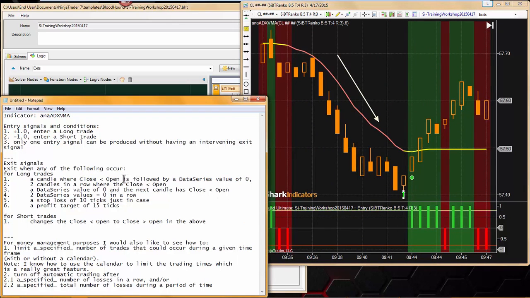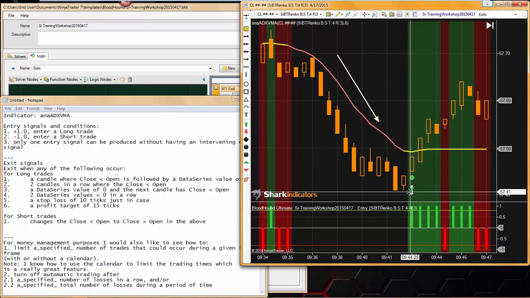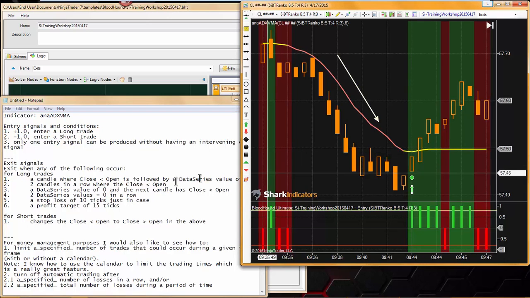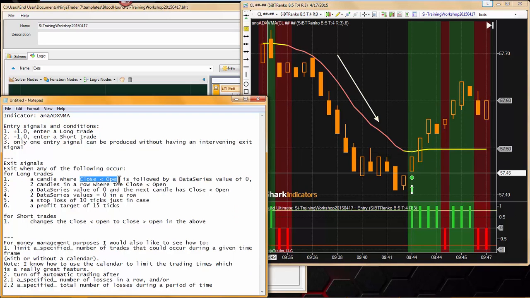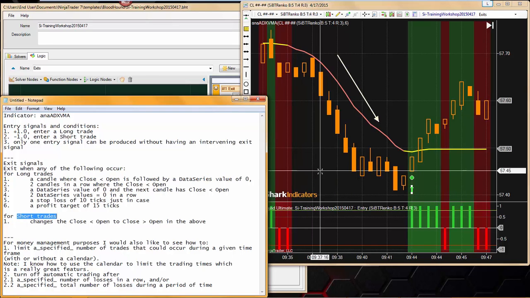And then we want it to be, if it's followed by a data series with a value of 0, which is the yellow plot line, right? So when it's followed by a data series that has 0 of this yellow, that qualifies, that would exit a short trade. So if we reverse this for an up bar, then that is the exit condition for a short trade.